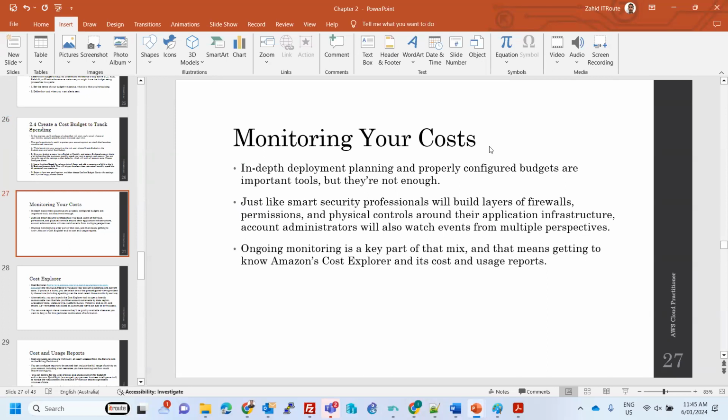Then monitor your cost. In-depth deployment planning and properly configured budgets are important tools, but they're not enough. Just like smart security professionals will build layers of firewalls, permissions, and physical controls around their application infrastructure, account administrators will also watch events from multiple perspectives. Ongoing monitoring is a key part of that mix, and that means getting to know Amazon's Cost Explorer and its cost and usage reports.